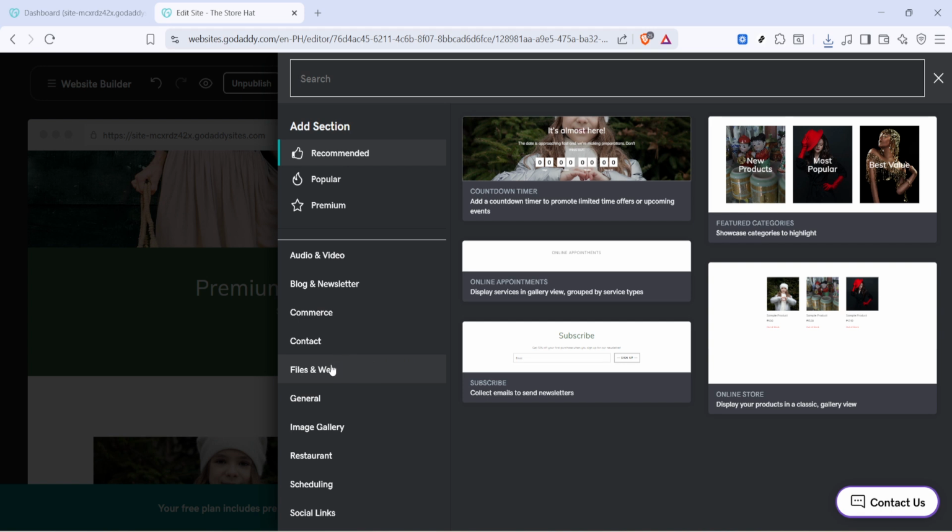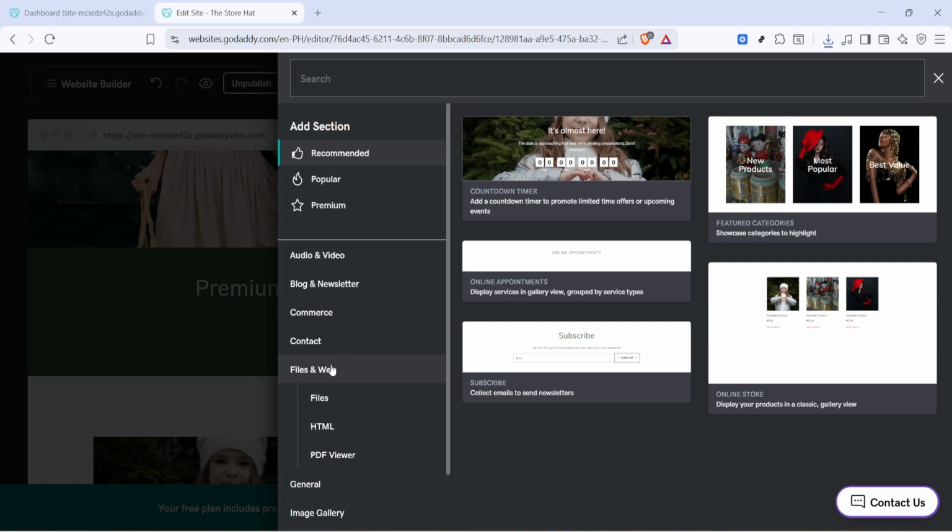After clicking the plus icon, you'll see the section library. Scroll or search until you find the category labeled Files and Web. Click that to reveal options designed for bringing in external content and code. This is where GoDaddy groups all the tools that help you connect to other services or add custom elements that aren't available as standard blocks.